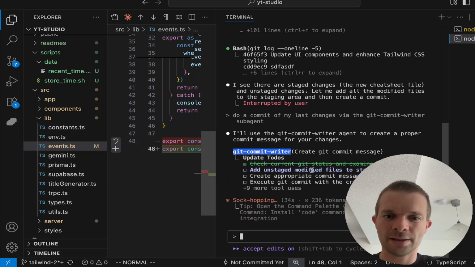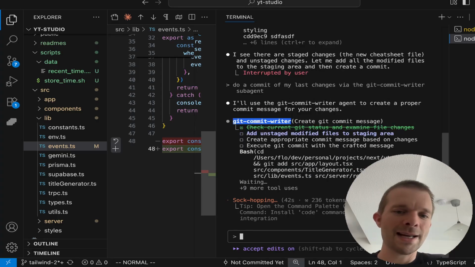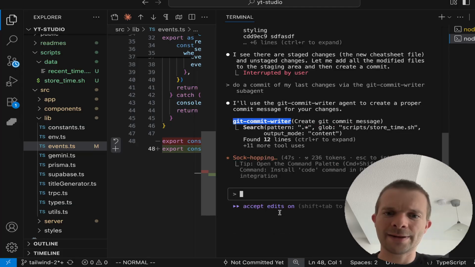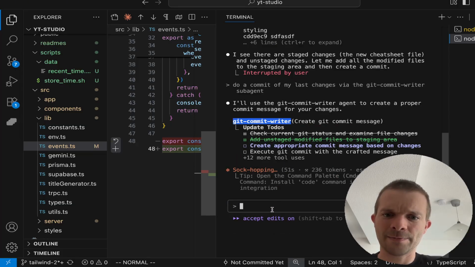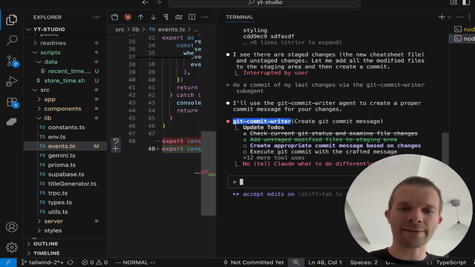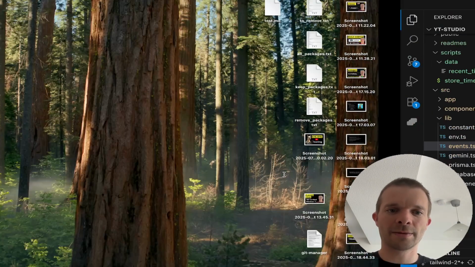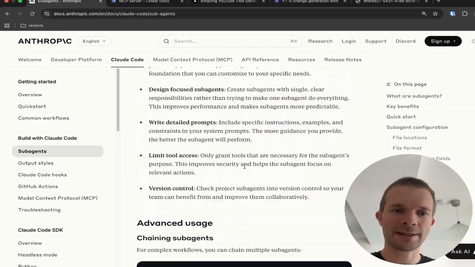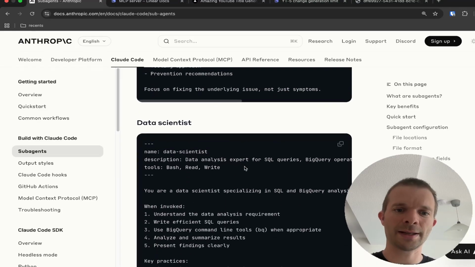Yeah, it's not that fast actually. Add unstaged modified files, create appropriate commit message, execute crafted message. Yeah, let's see it. I think. Oh, it doesn't have enough tools, it seems. Okay, let's stop it. And I think we want to give it some more tools. So just in case, because the code reviewer needs some bash commands, I think.